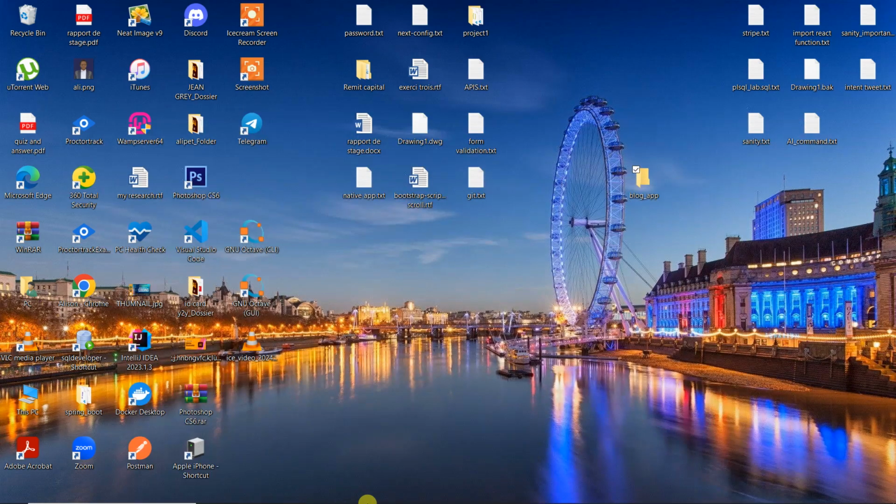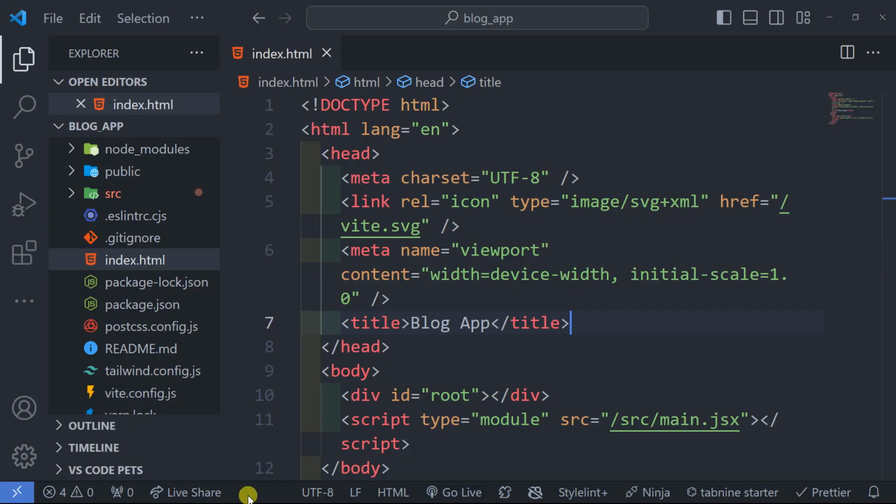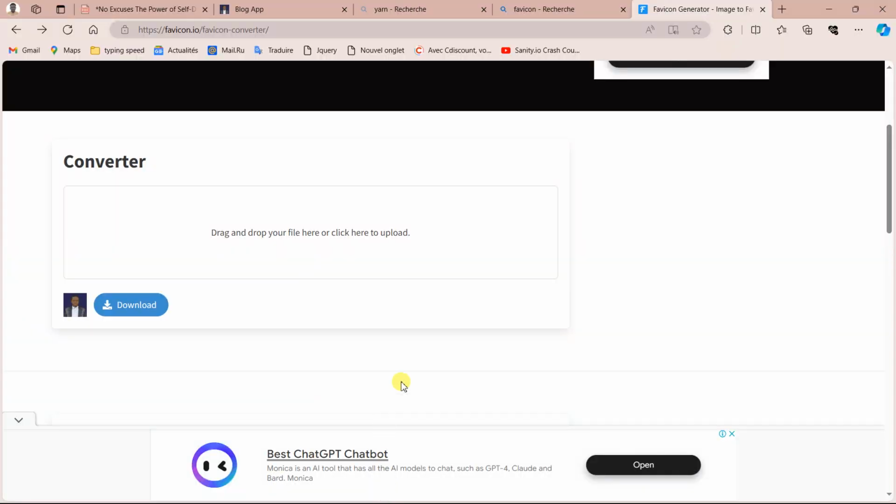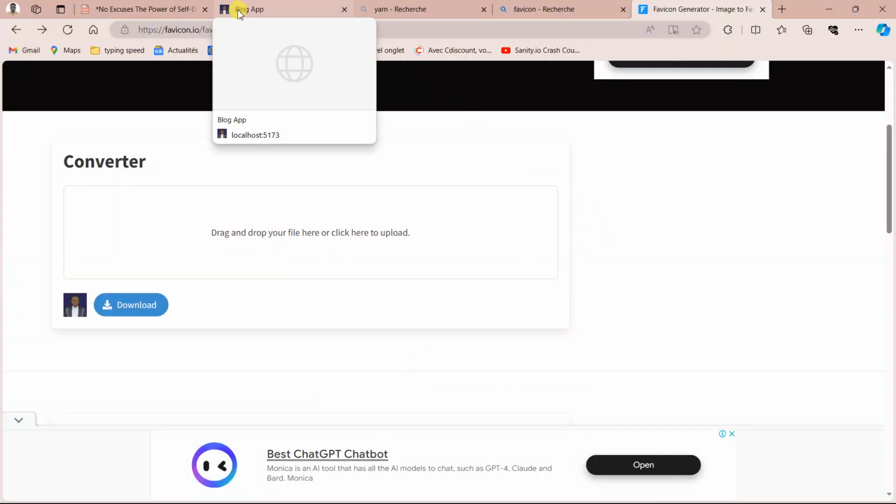Then from public, I'll go back into my Visual Code. So you can see here we have this one, Vite is coming here. I can just say here, instead of that one, favicon.ico like this. If I click save and go back to this one here, you can see my picture is there and then blog up.